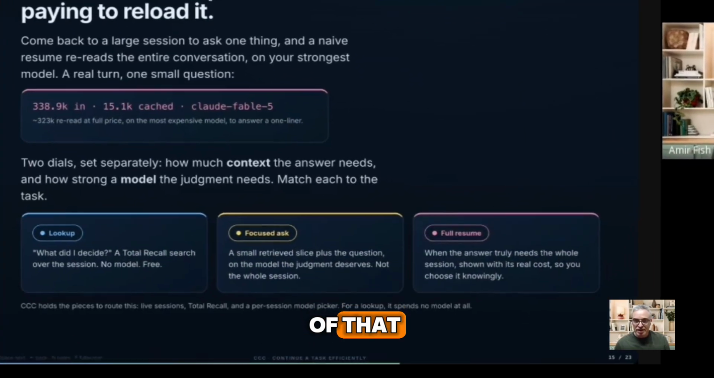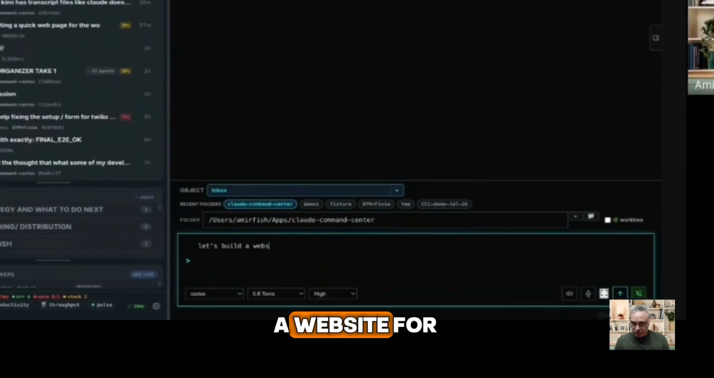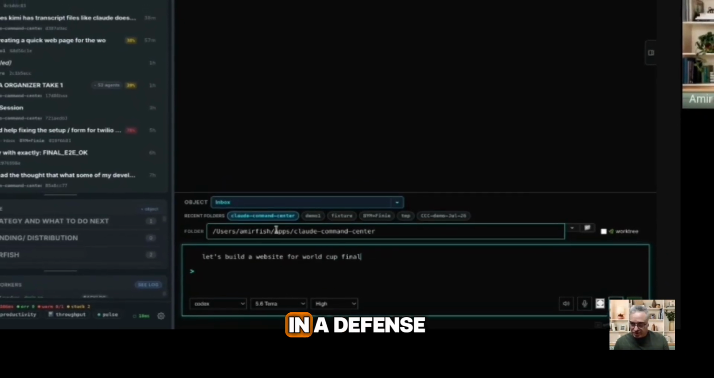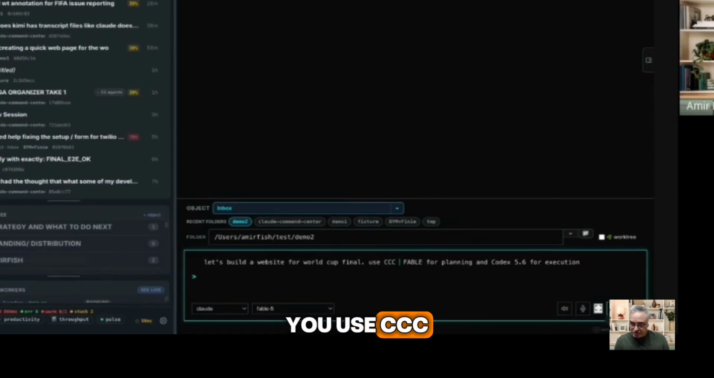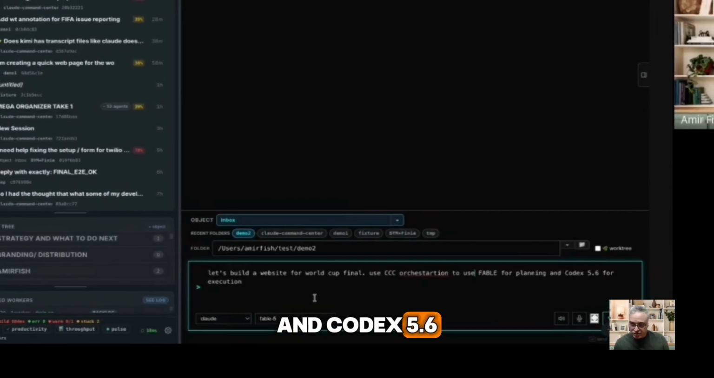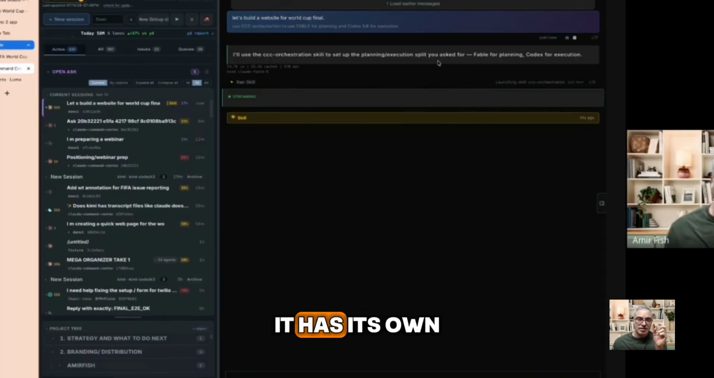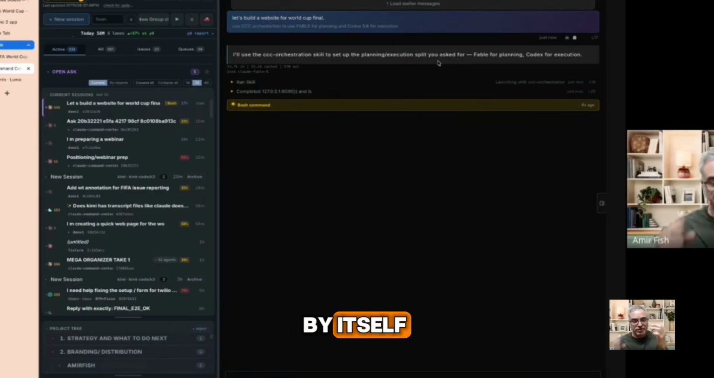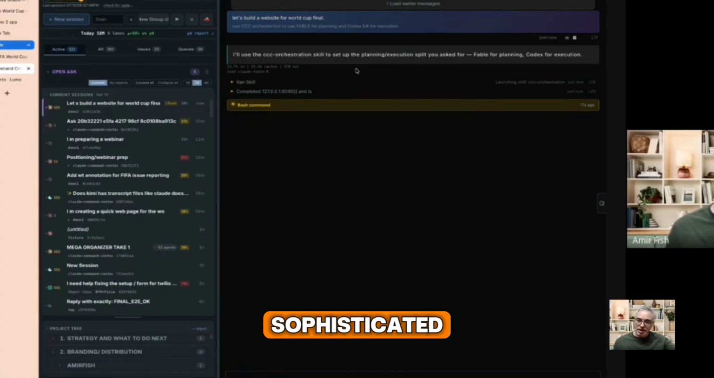I can give an example of that. Let's build a website for, I don't know, the World Cup final. Then I can say use CCC orchestration to use Fable for planning and Codex 5.6 for execution. The other thing is it has its own matrix of cost and models, so you don't even need to say Codex 5.6. You can say just use cheaper models or more expensive models, and it will by itself read from the web what the latest models are that are more expensive and less expensive, and more sophisticated and less sophisticated.